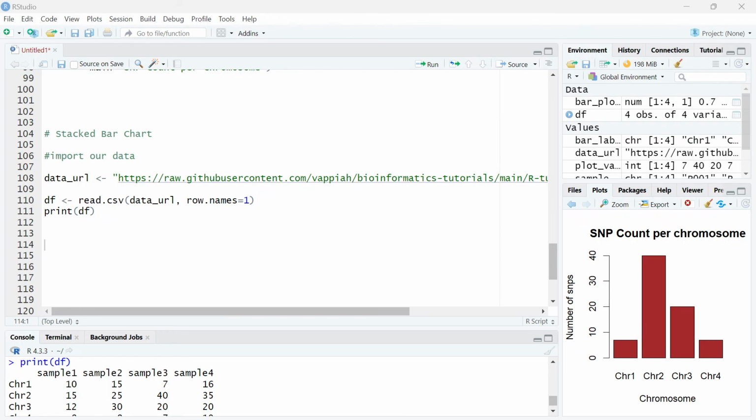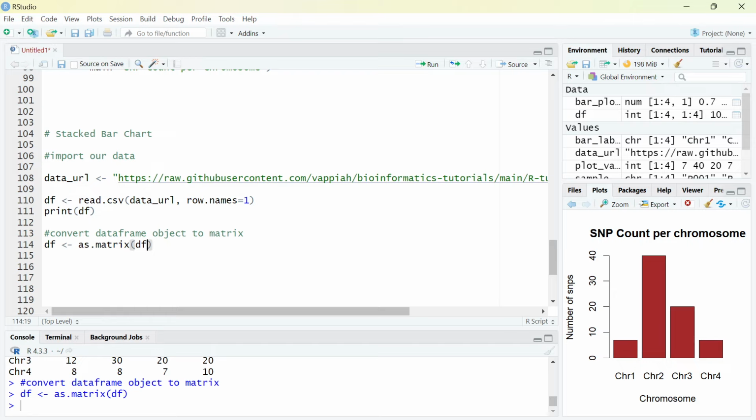I repeat, we need to have this data frame converted to a matrix. So we will need to convert data frame objects to matrix. I'll say df equals as.matrix(df). Now execute it. All right, so this is what I should get.